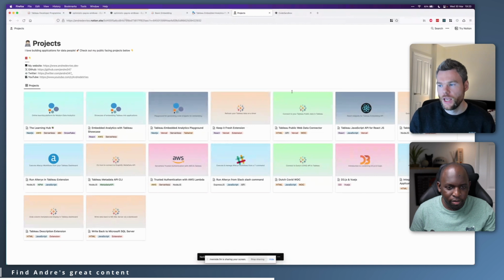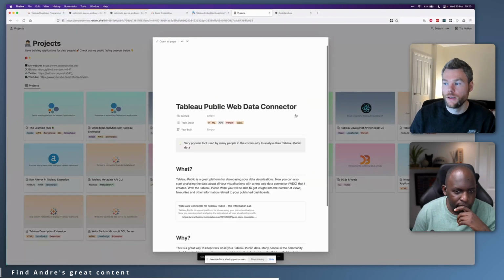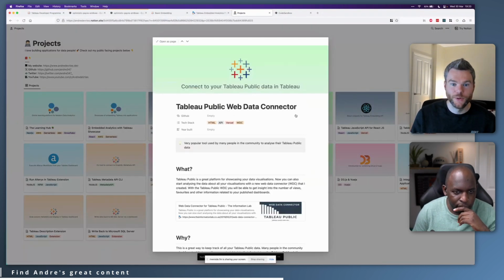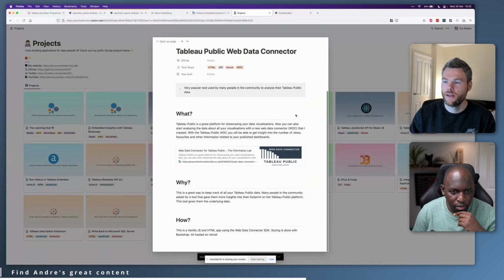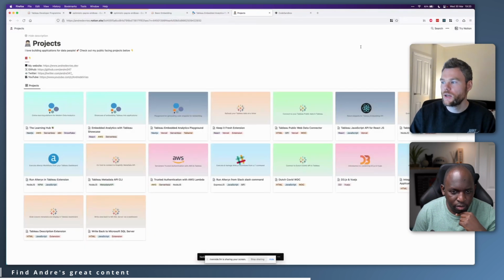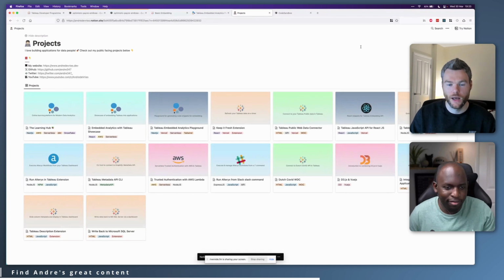Nice. Including things like a Tableau Public web data connector, which is a way to bring your Tableau Public data into Tableau without having to write custom code. It's a web data connector. You plug it in, you put your username there, and you can get the information. So there's loads of stuff here. Again, as you said, this is all free, so you can get whatever you want.